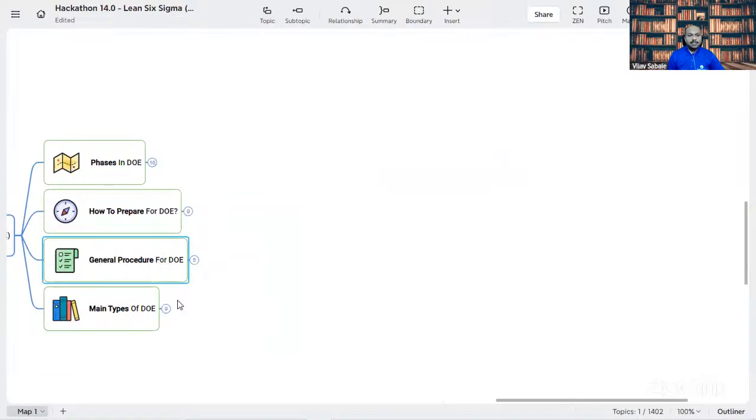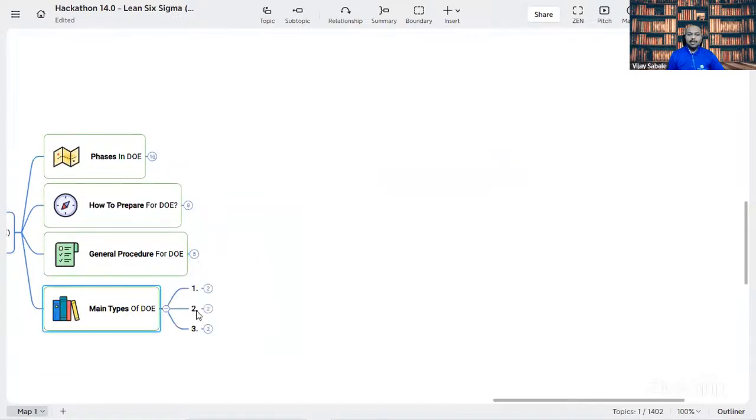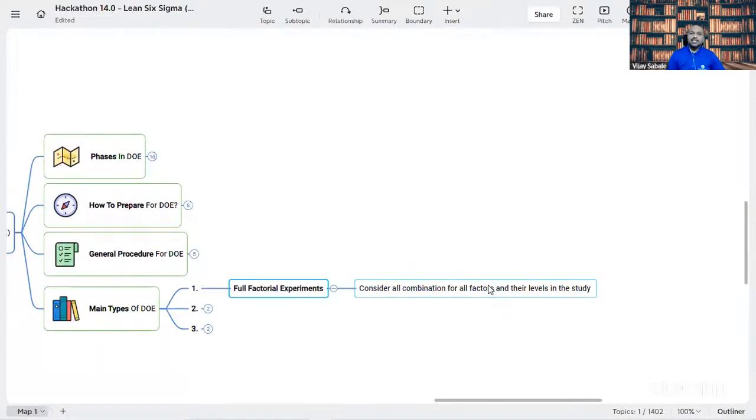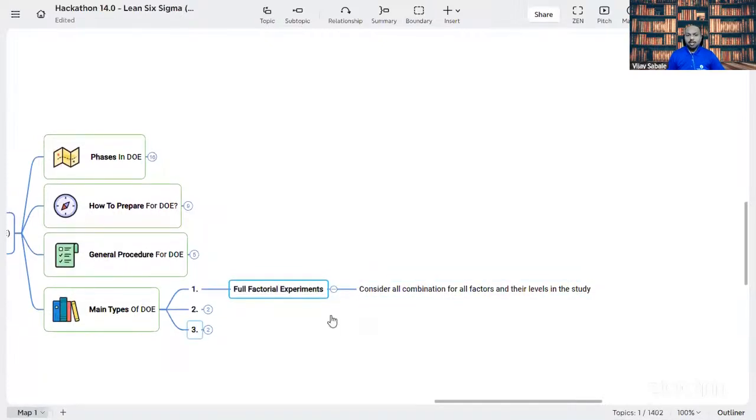And the last part is that there are three important types of design of experiment. The first one is the full factorial experiment. That means we are going to consider all factors along with their levels in the design of experiment. If your number of factors is large, then instead of full factorial, we go for fractional factorial experiments, right?